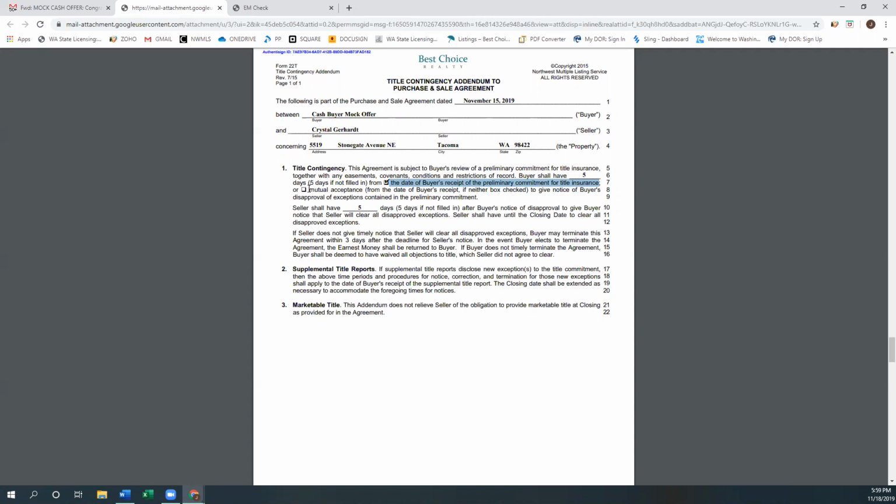They go ahead and cut their inspection timeline down to 1 day. They keep the 5 days from the date the buyers receive the preliminary commitment. And then on day five, maybe day seven or day eight of the contract, you get a notice, and they've given you a notice to remove the green utility thing that's on the corner of the property.